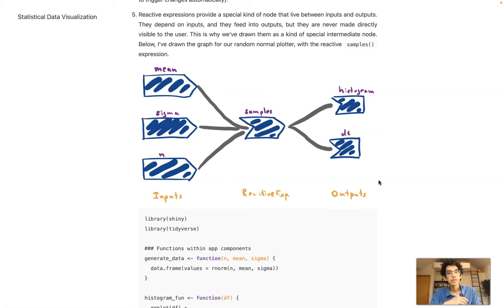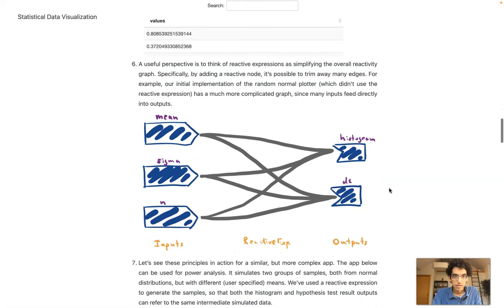This also gives another perspective on reactive expressions, right? It's saying that our initial implementation is a very densely connected graph, right? It's this picture. Okay. When we weren't sharing the computation, both the histogram and the data table would refer to the inputs. So it ends up being very dense. When you introduce these reactive intermediate computations, it's able to share all the input into one internal node. This just makes a much simpler computation graph.